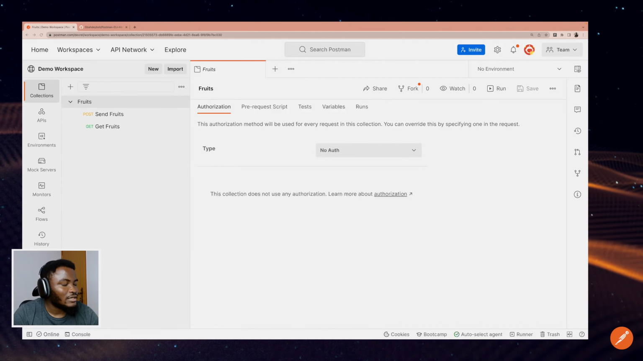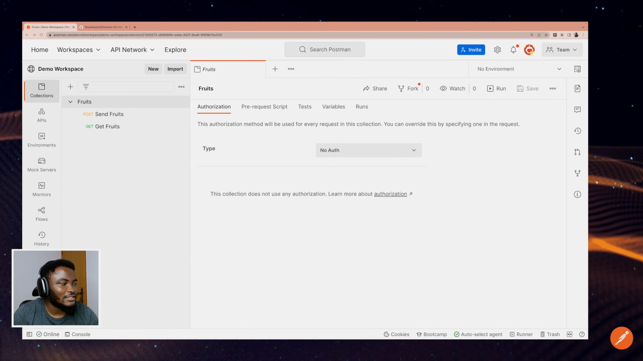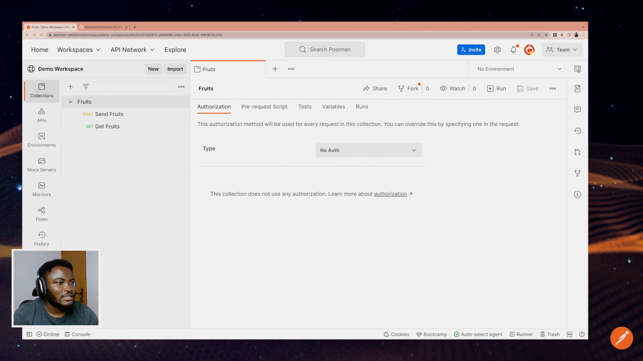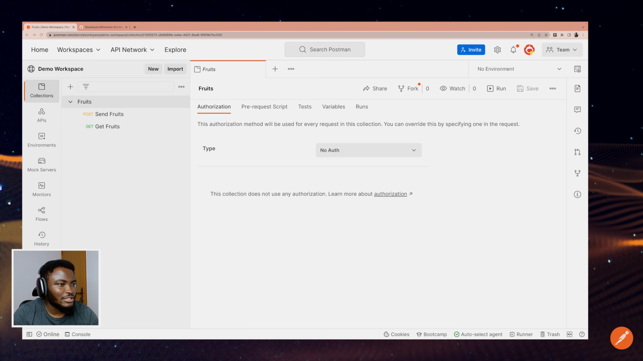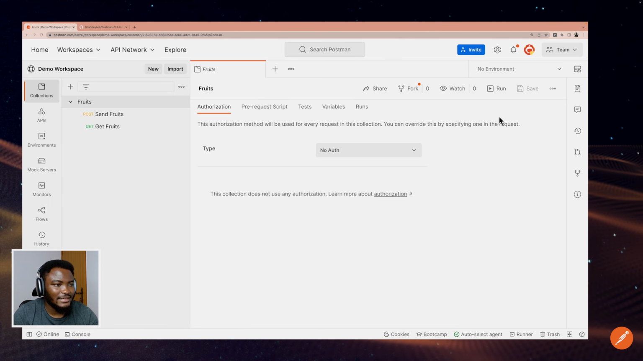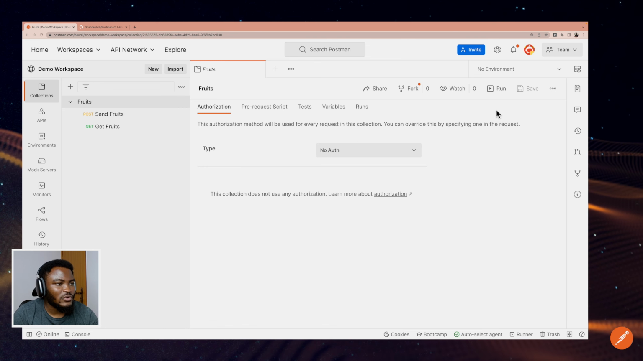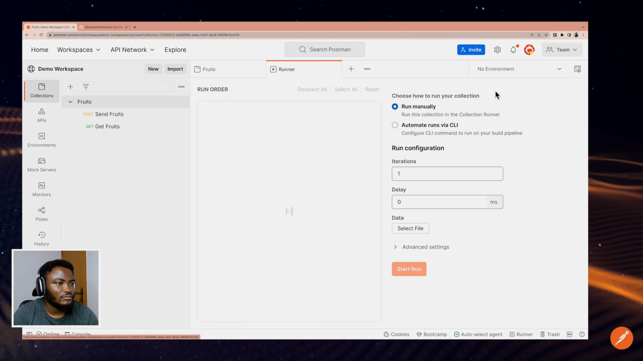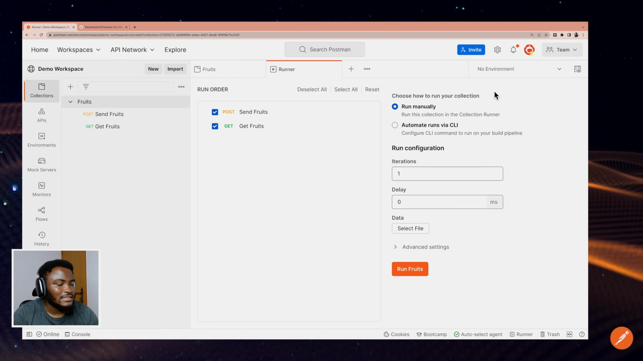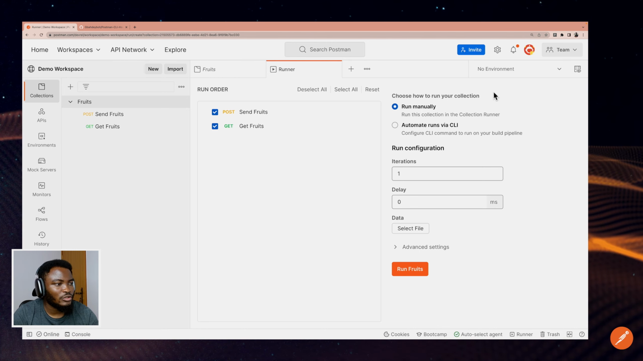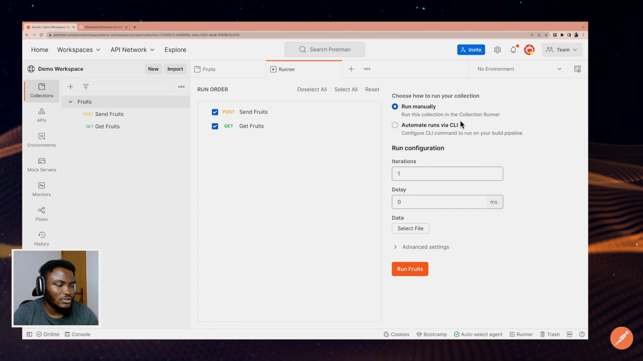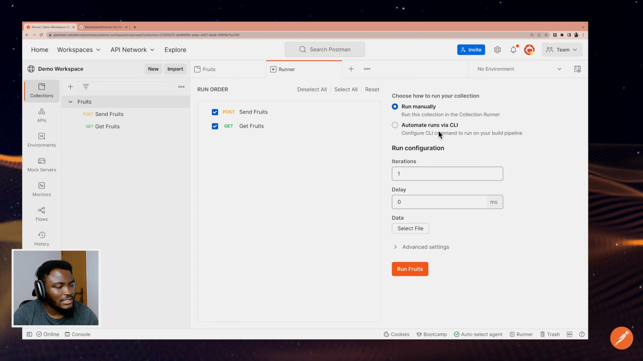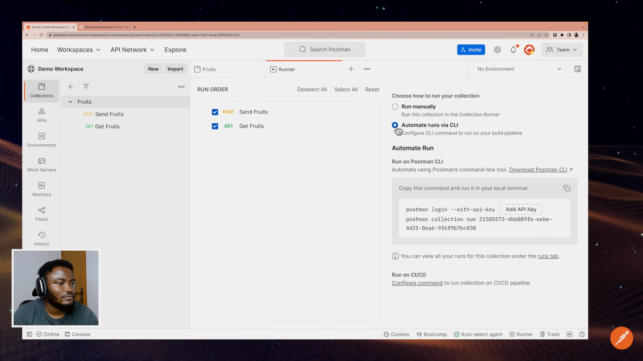I already set up a collection that lets us send and get fruit. Now, let's see how we can run this collection using the Postman CLI. First, I'm going to click the Run button at the top navigation menu. I can see that I have two options, one to run manually or two to automate runs via CLI. I'll select automate runs via CLI.